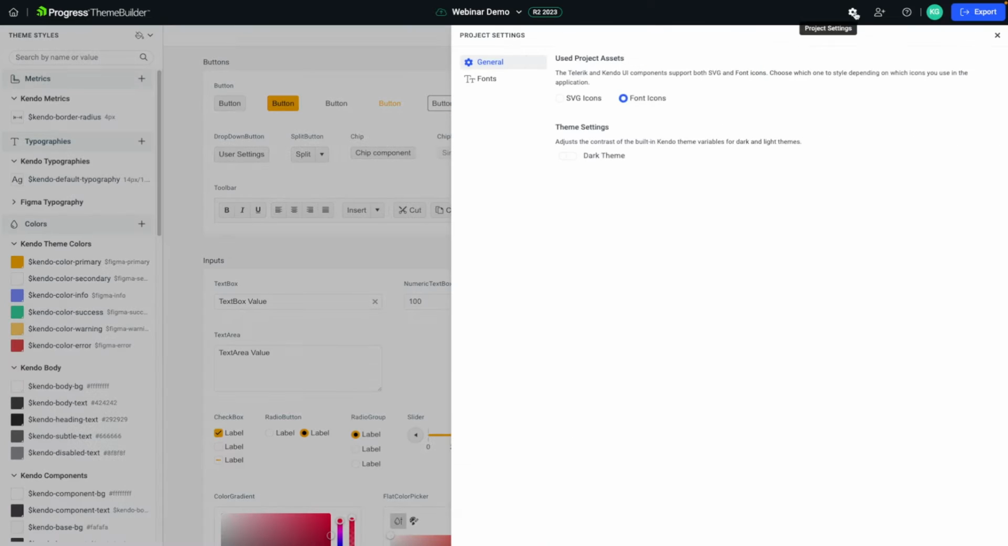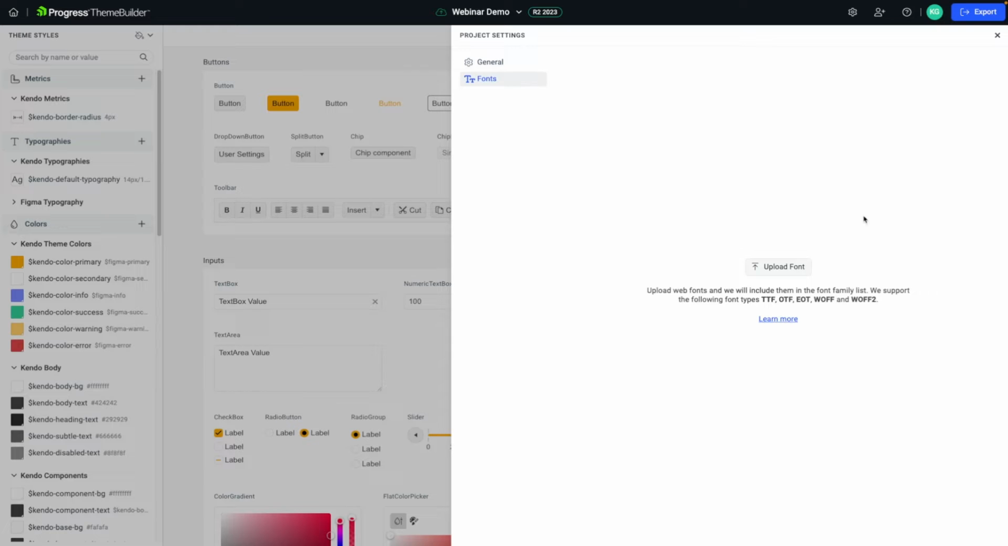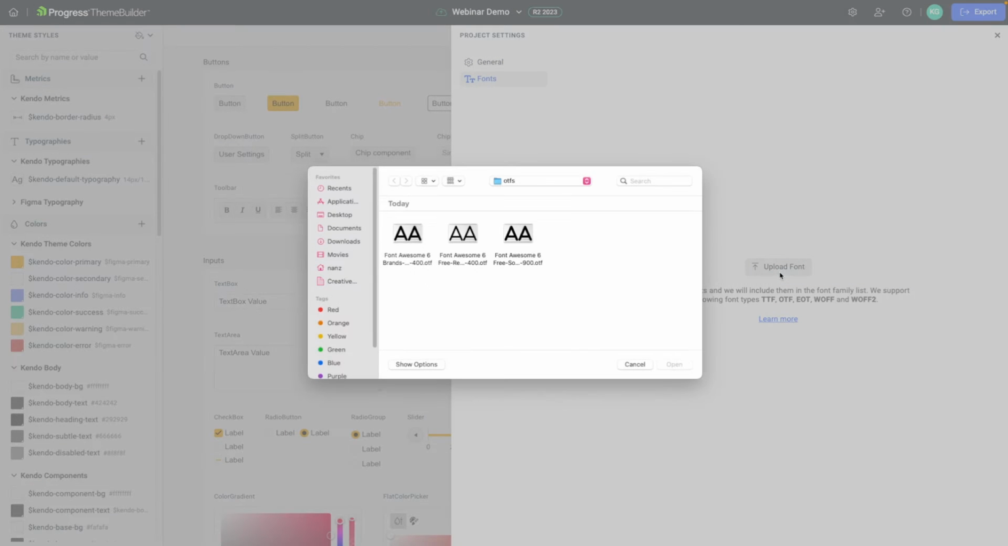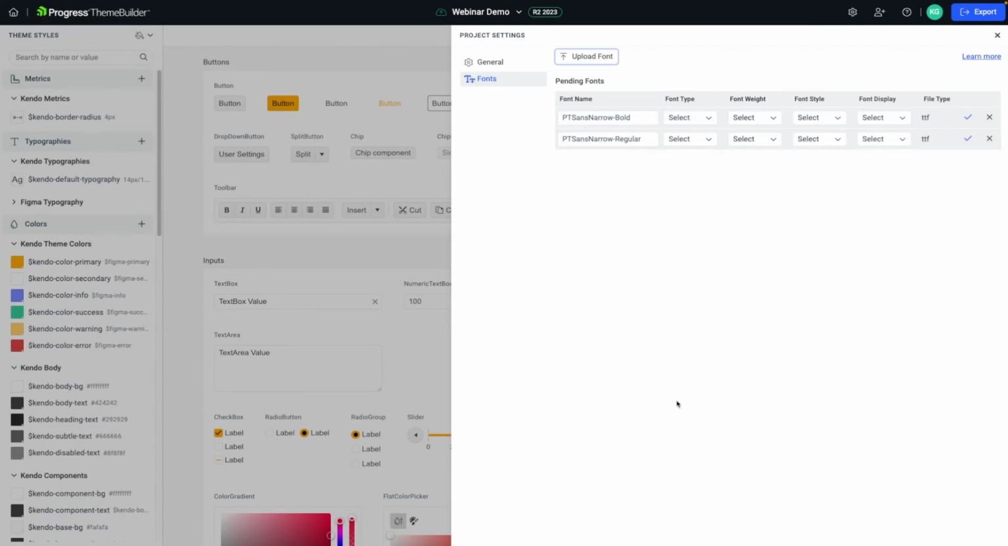We'll click on the project settings icon in the top navigation bar, and then the font tab. Click the upload font button, and I'll navigate to my downloads folder where I can open up PT Sans Narrow and add both the bold and regular font files. Now we have the opportunity to customize our font type, weight, style, and display.